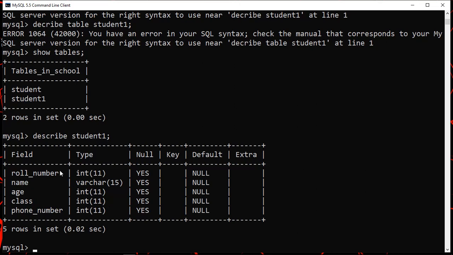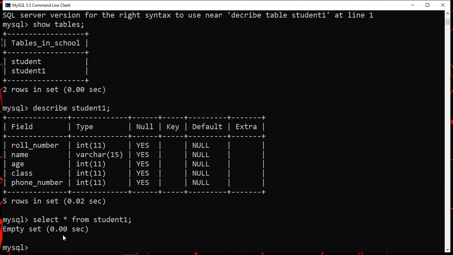Describe student one, and here you are having the description of the student one table. So you are having the structure of this table. Now let's see what values are inside this student one table. So select asterisk from student one, semicolon. Now you're getting an empty set. That means you have no values inside this table, no records or tuples inserted inside this student one table.